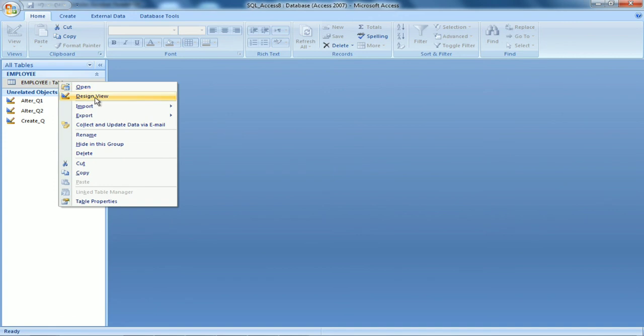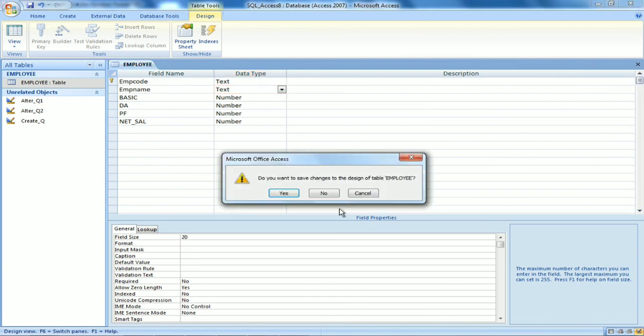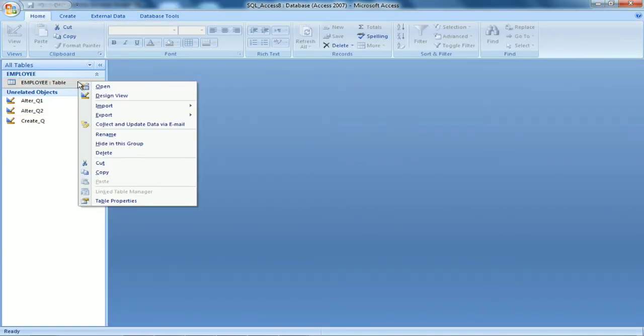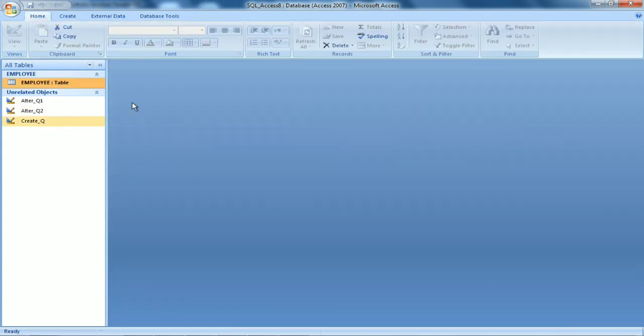Employee name was a mistake. I can also change it from here for the time being and make it 20, but I will show you the command later on, why it is not working. Let me save it. So it is being done now. This I've done through design view, but through a query also we can do the same thing.